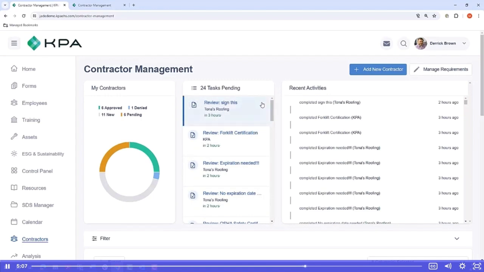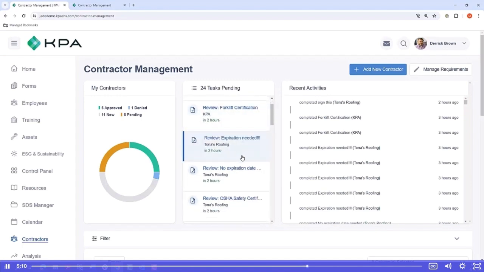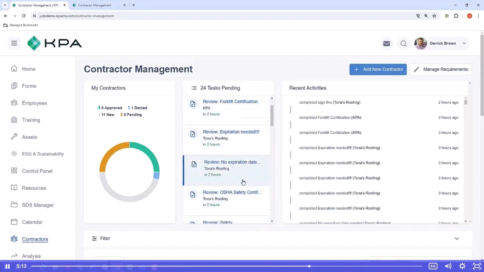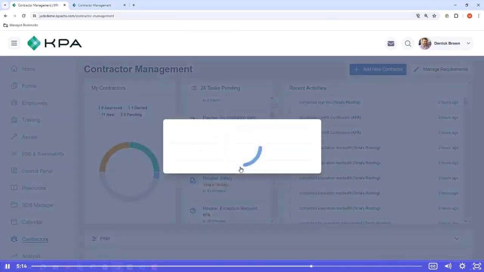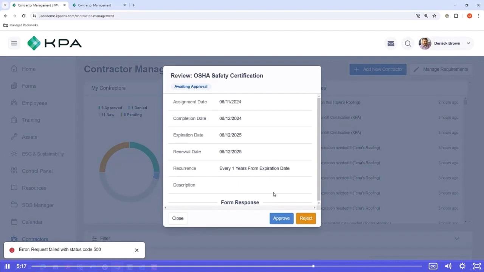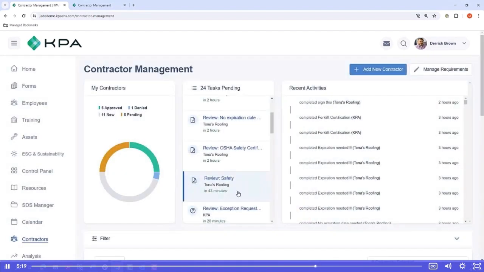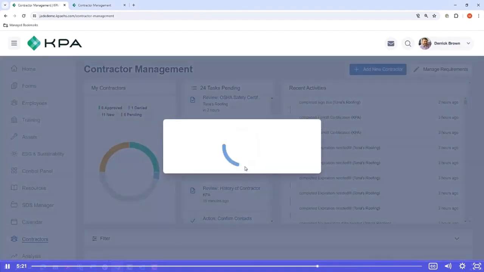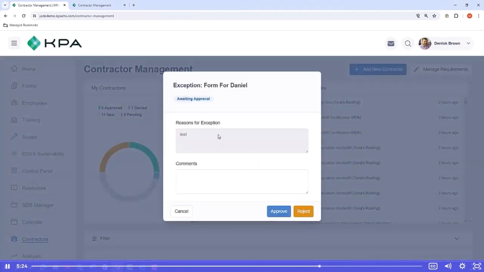And then when they start submitting on those requirements, I'm going to start to get those submissions in my tasks pending. Then I'm going to be able to review whatever they're sending me back. And I can approve or deny. They even have the option to ask for an exception on any of the requirements that I give for them. And then I will receive that exception request. I'll be able to take a look at any of the reasons that they have written out for me, and I can even comment back. I can approve or reject that exception.